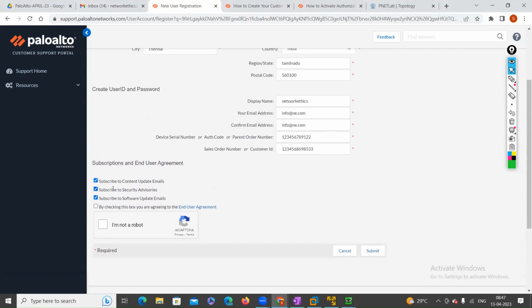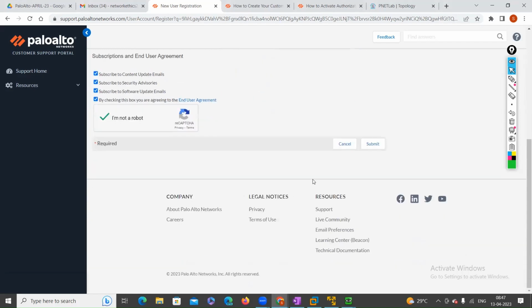And if you want to get update content, I mean any other info related to the security updates or software updates, any vulnerability information, and their product information, if you want to get the mail subscription, you can just enable this and agree to all their terms.